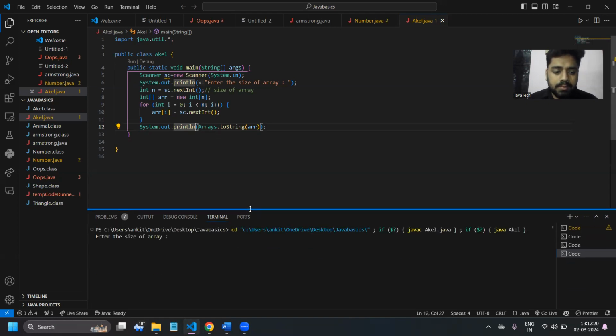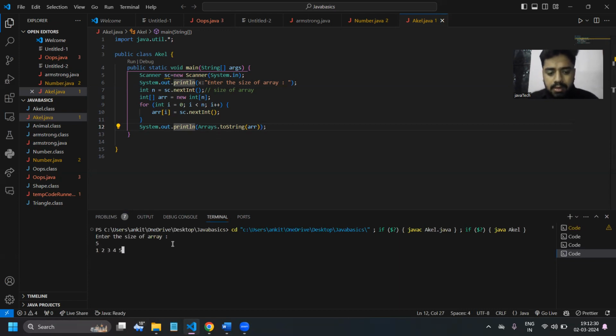So, enter the size of array. Let's enter 5. Then just enter the values in the array. So 1, 2, 3, 4, 5. Let's take any kind of value here. So our array is 1, 2, 3, 4, 5.